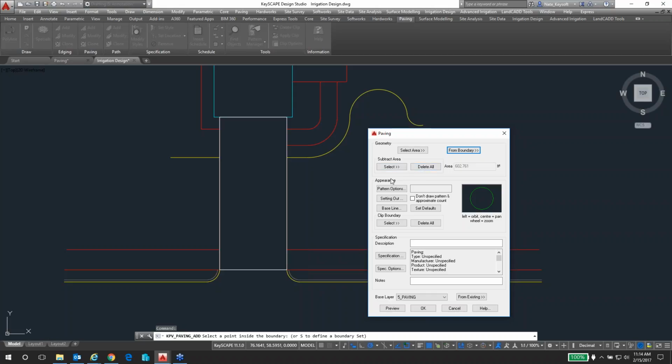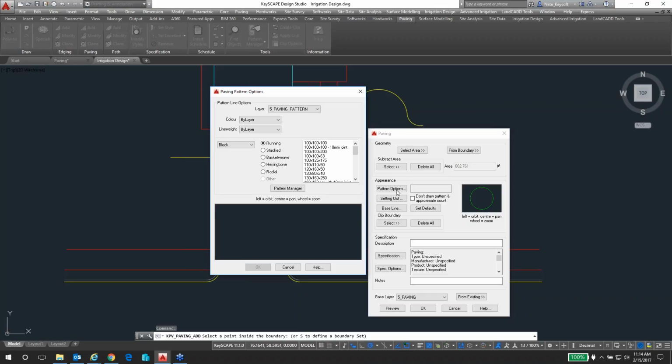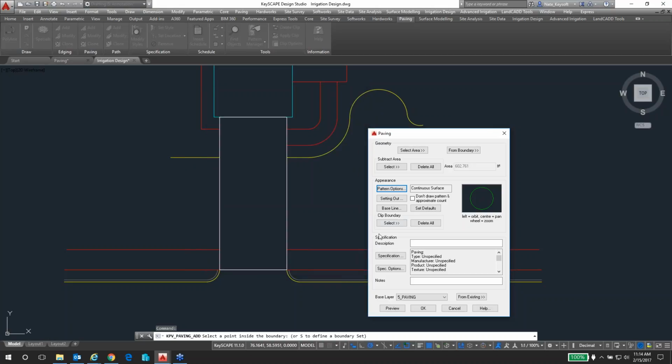Moving down, we have appearance options. So this is where patterns come into play. If this was brick, we might go in here and pick a brick pattern. If we click on that, we see how that comes up. I want this just to be a continuous pattern though. Let's just call it an asphalt drive. So here it says continuous surface, nothing's defined here.